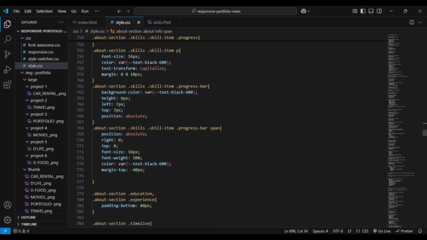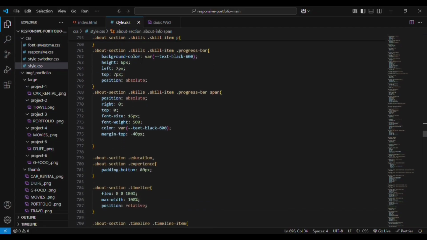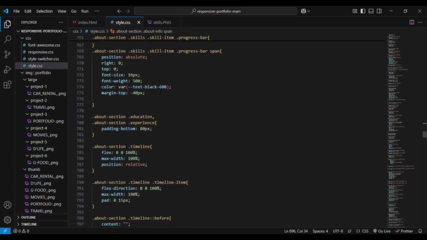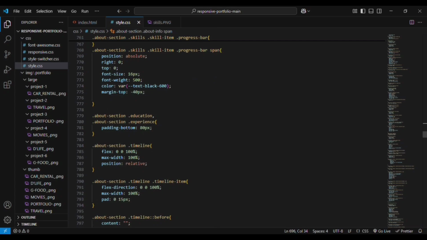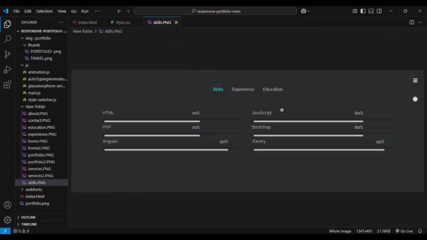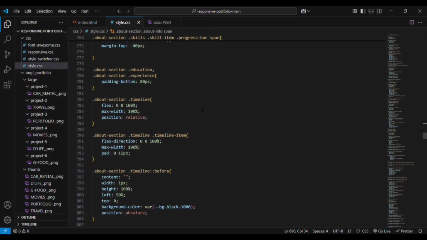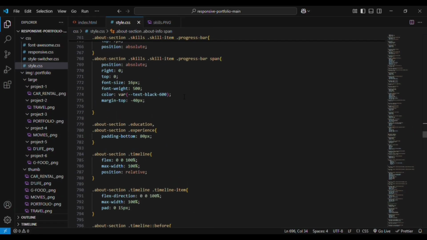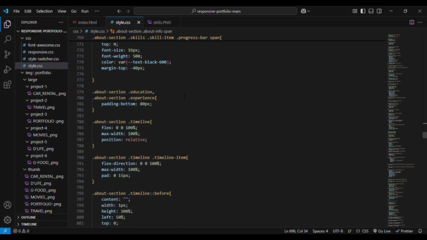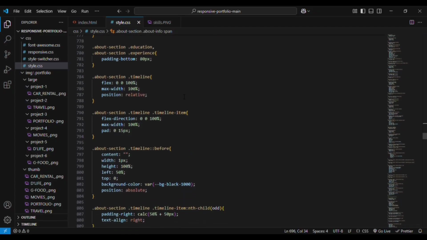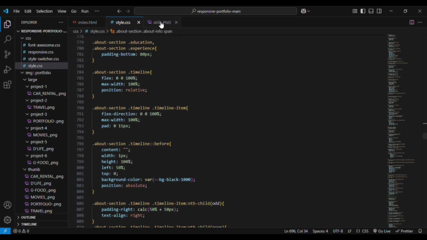And for the progress bar, we are giving the background color black. Height is 6 pixels, left is 7 pixels, top is 7 pixels, position is absolute. As for the span element, we are giving position absolute, and the color as black. You can see here the bar is created, and then we are adding the color to it using the span element.